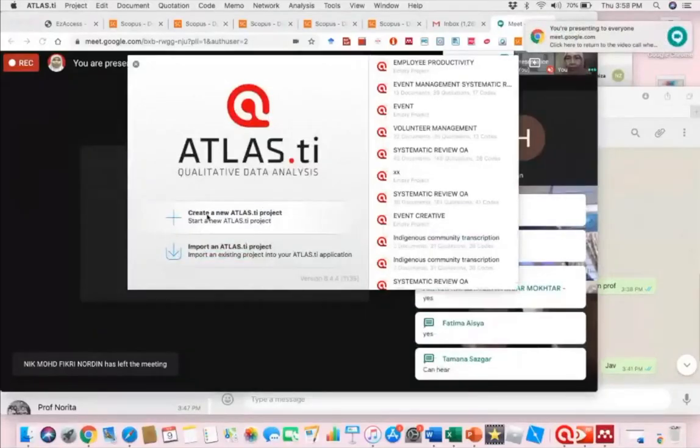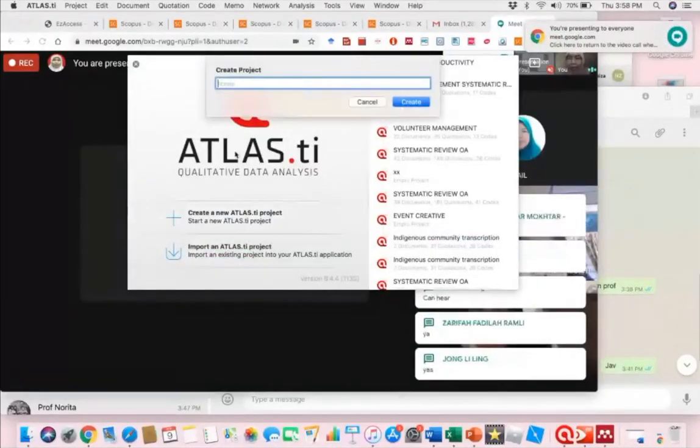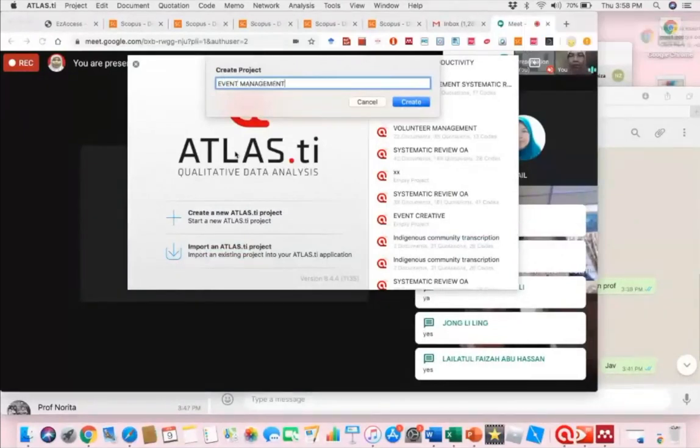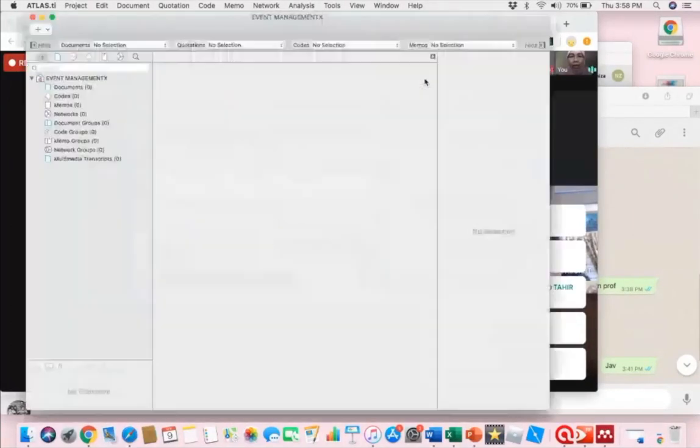So now we want to create the folder. Okay, now my folder is event management. I already have my folder here. So this is the interface, just like in my PowerPoint just now, you can see this interface.